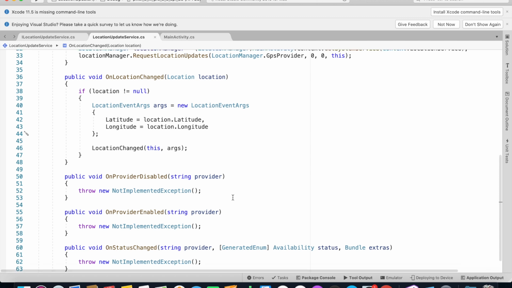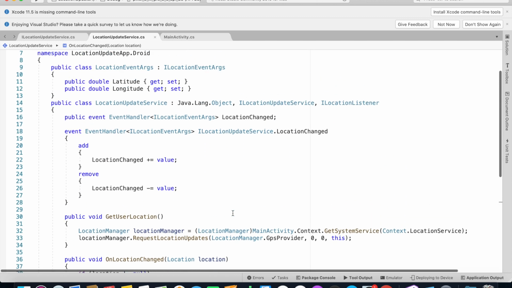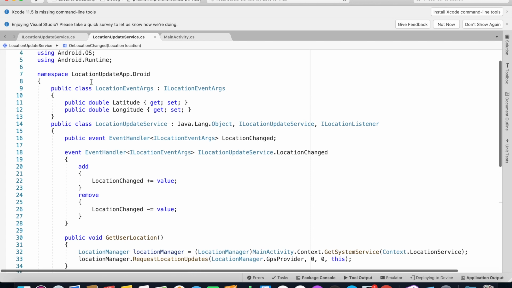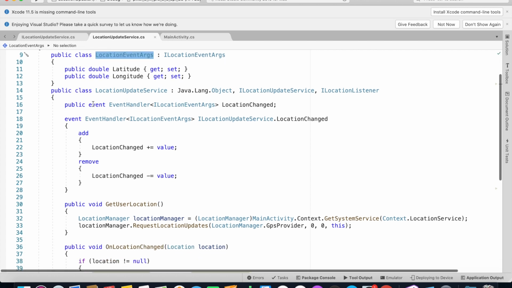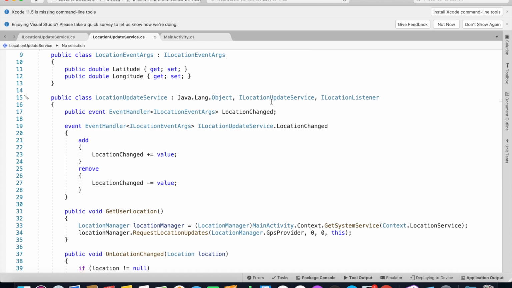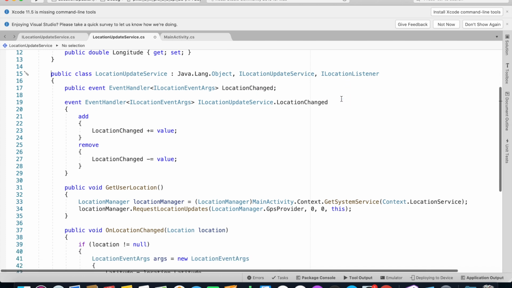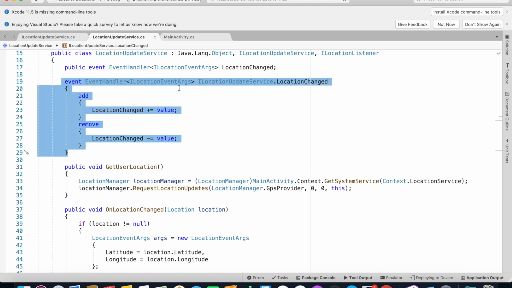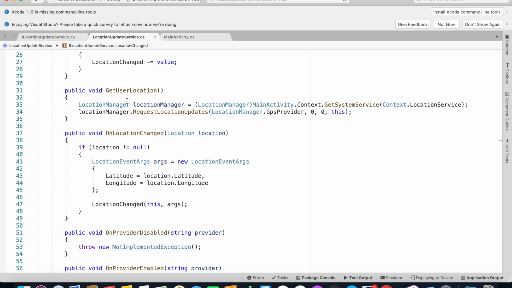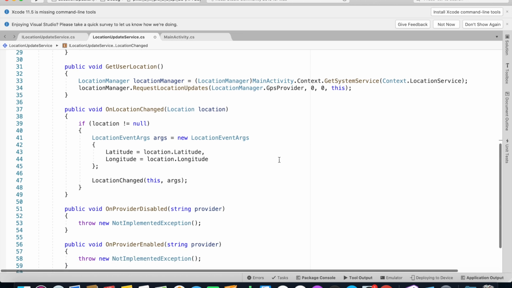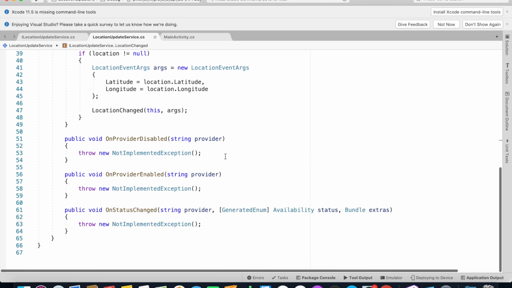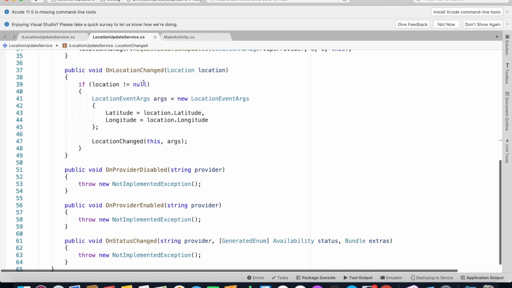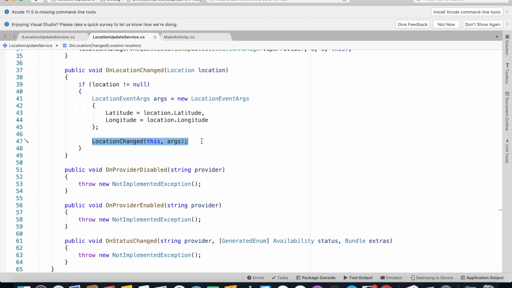So that's it done for the Android platform-specific implementation. What we did first, we gave a definition for the event args class, and for the location update service we are inheriting from our ILocationUpdateService and the ILocationListener. We've given a definition for the event handler LocationChanged, and inside the GetUserLocation method we are using the location manager to retrieve the user's current location using the GPS provider. And whenever the location changes inside the OnLocationChanged method, if the location is not null, we want to raise this LocationChanged event passing this current class and also passing the event args data, which is the latitude and longitude.